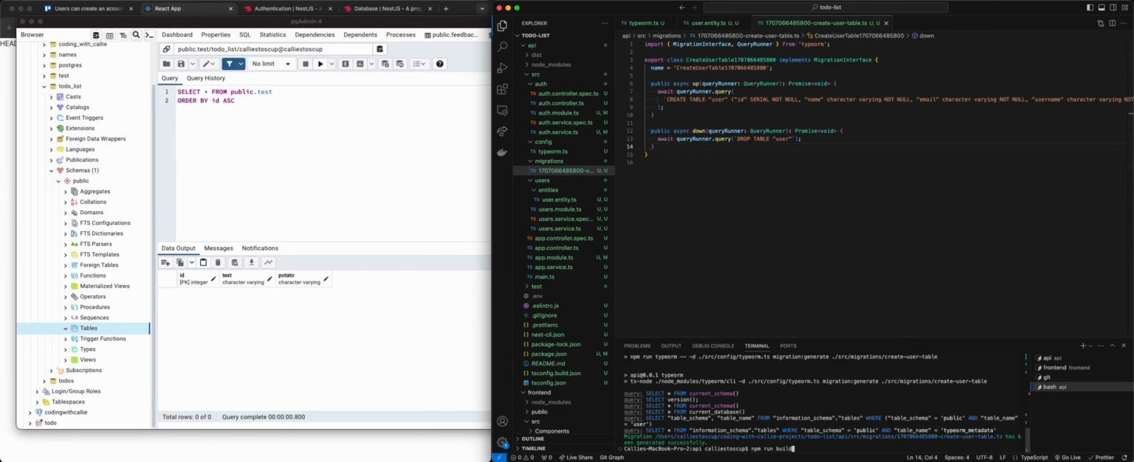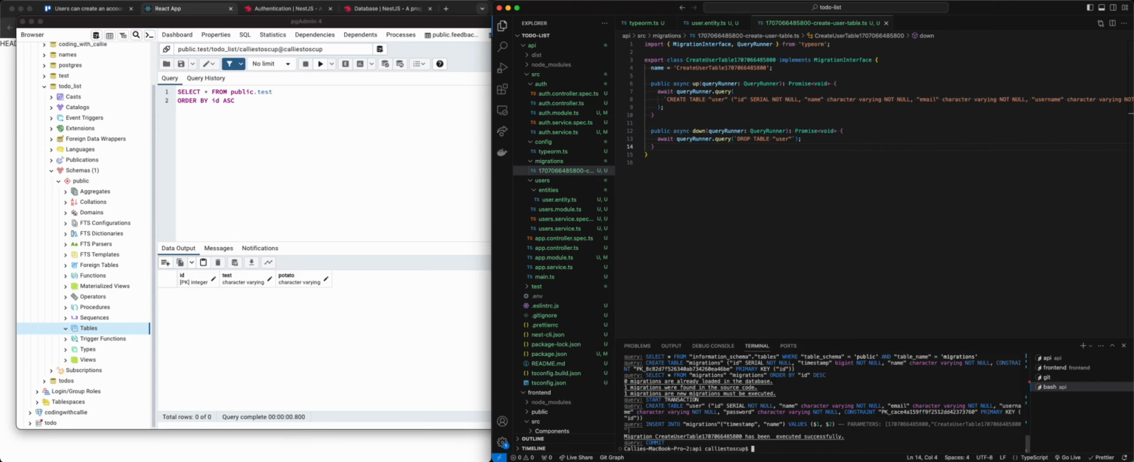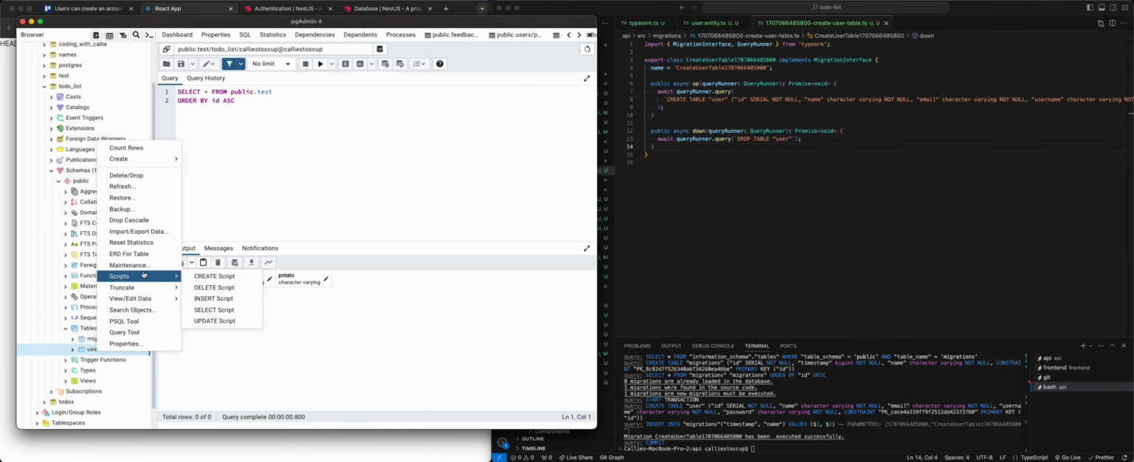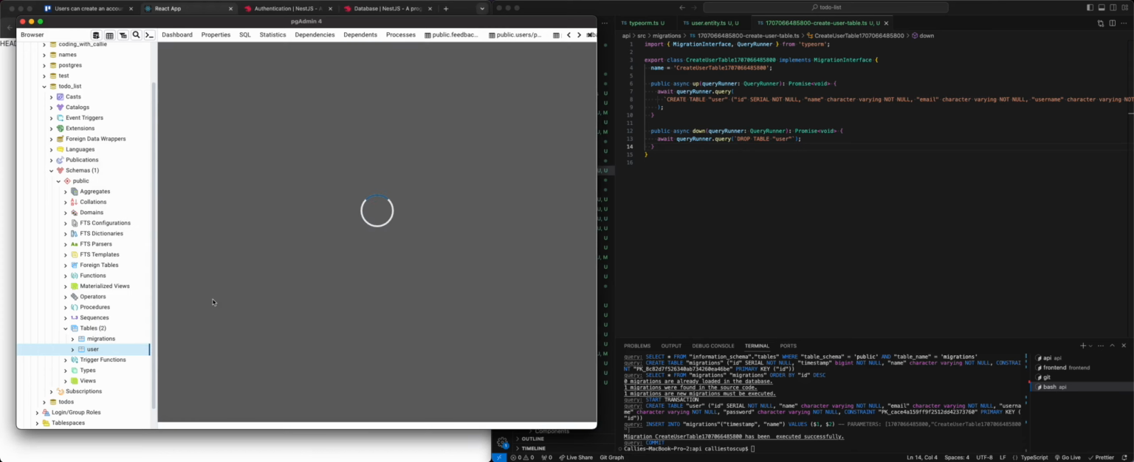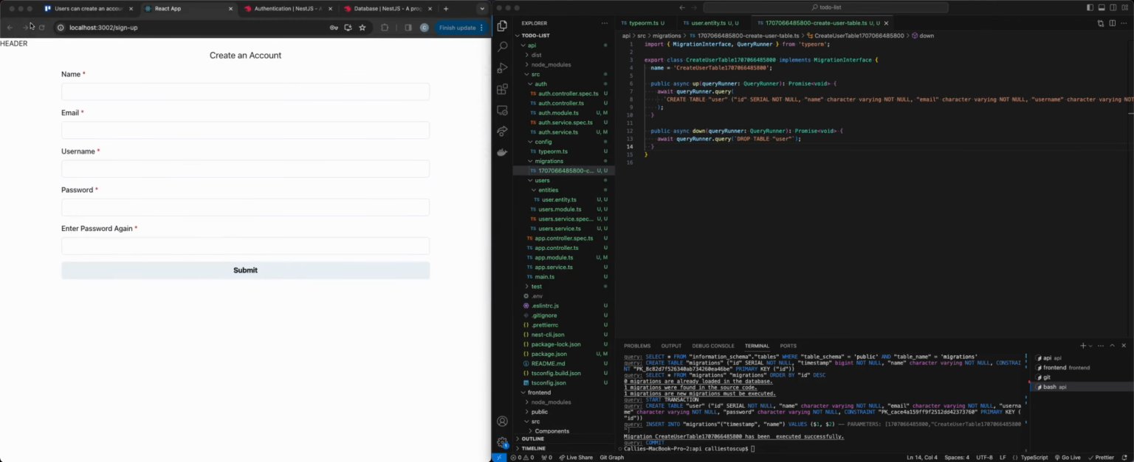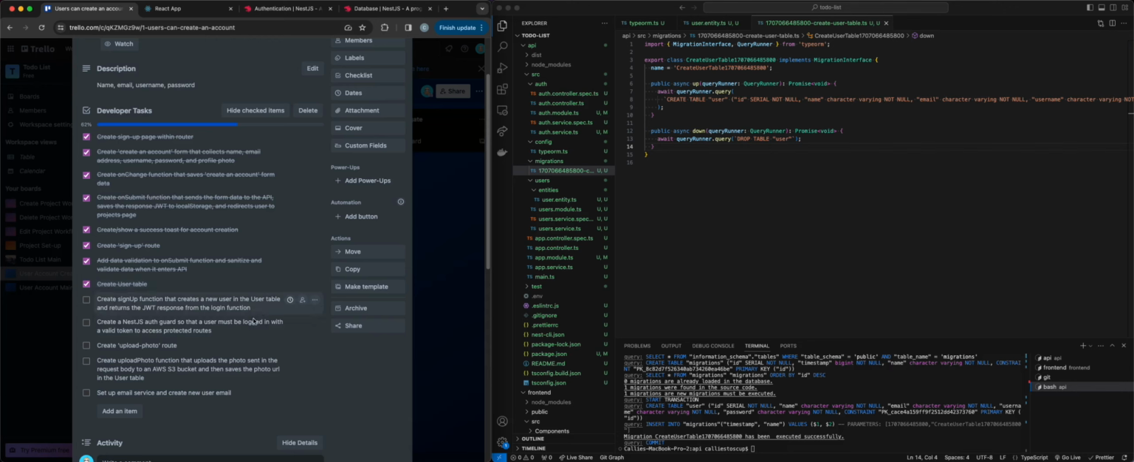So now let's go ahead and run the migration. All right, I don't see a test table, so I think we are all set up. So we have our users table. Let's go ahead and view what that looks like. And it looks like we have all of the appropriate columns. So yay. All right, so I can go ahead and check that off. We have a user table created.